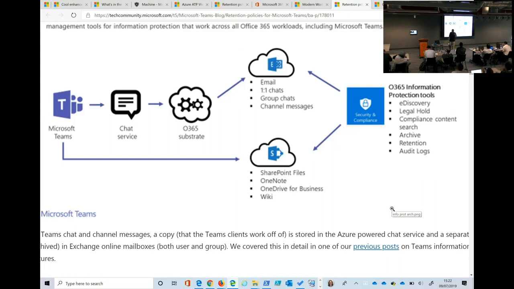Third-party add-ons to Teams don't fall into any of this. So if I add in a third-party add-on in Teams, data retention is based on whatever the third party is doing.